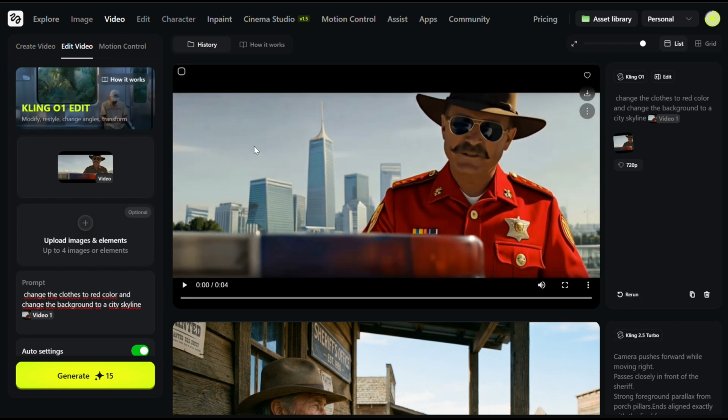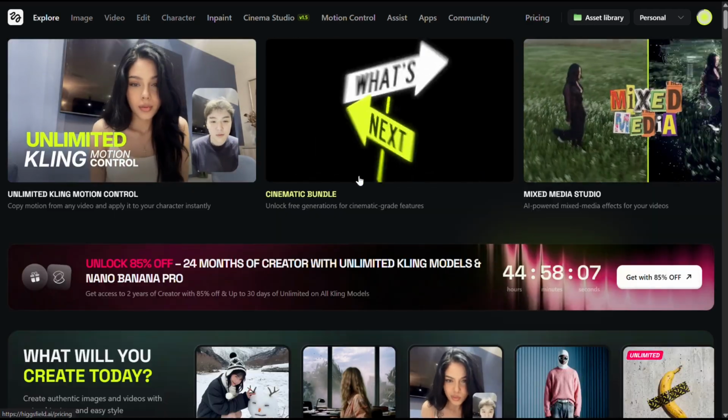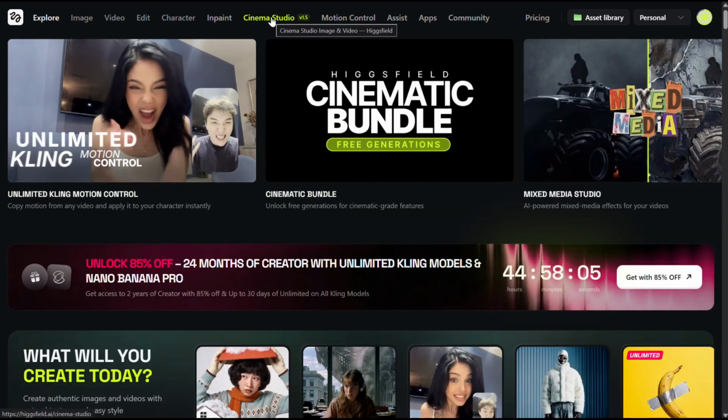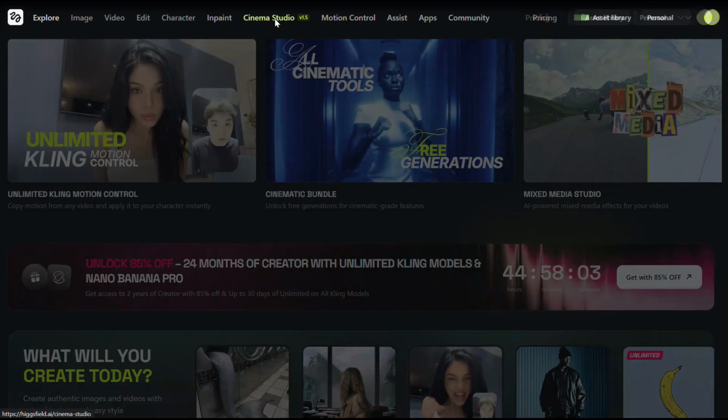Isn't this amazing, guys? So many people will be jobless soon because of this. Not me. I am just a sheriff protecting the law. Within seconds, it changed the color of my shirt and added another background behind me. Sometimes I still can't believe how easy all this stuff is and how well it works. Higgsfield is amazing.